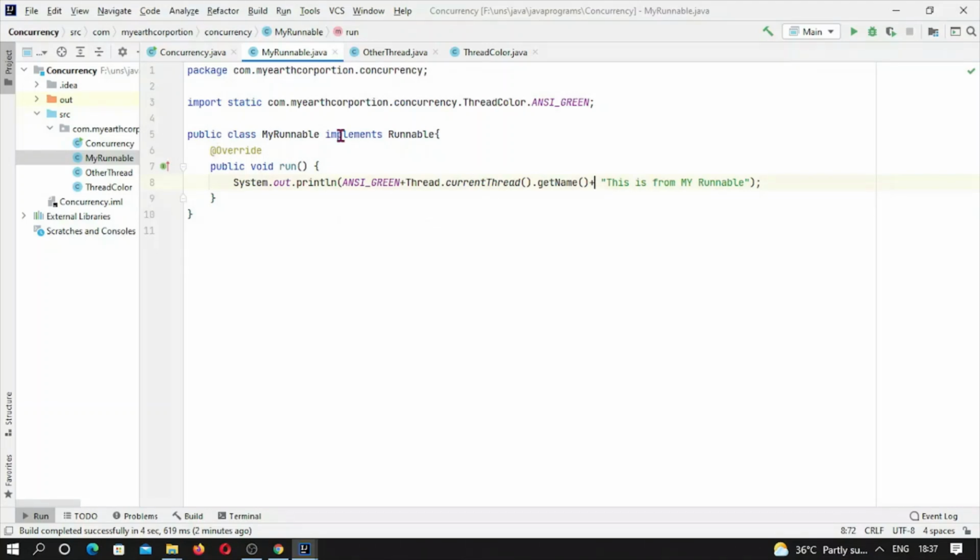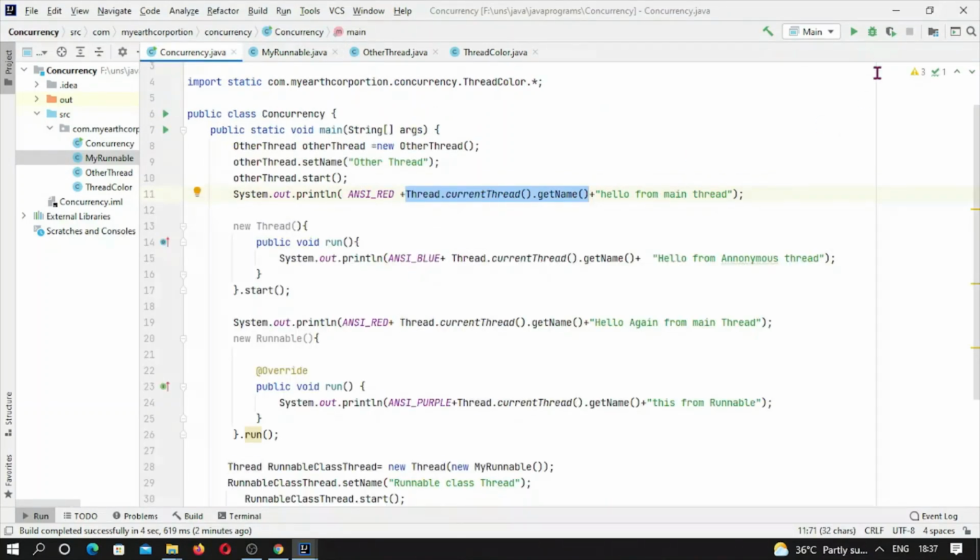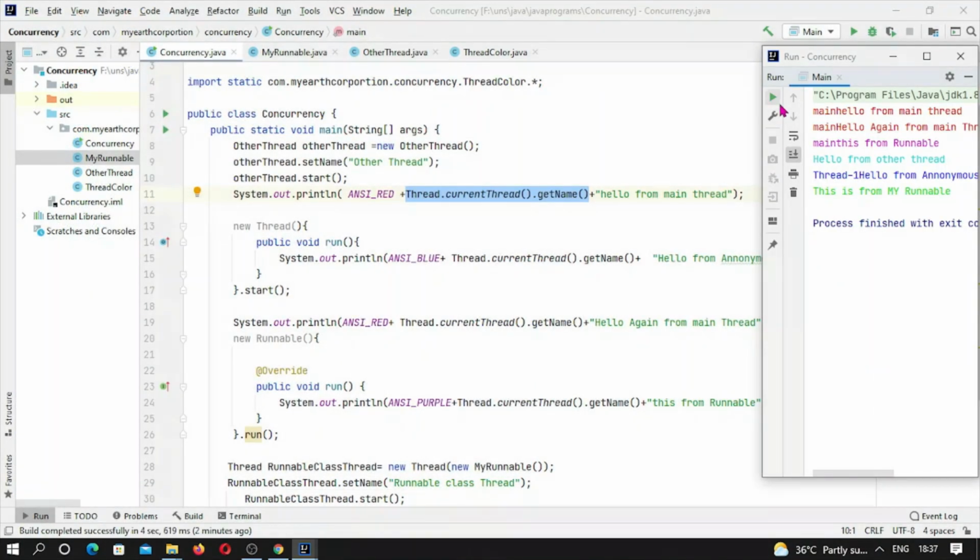Now this will take the name of this one, and now again we are taking the print. Okay, and let us try to find out.